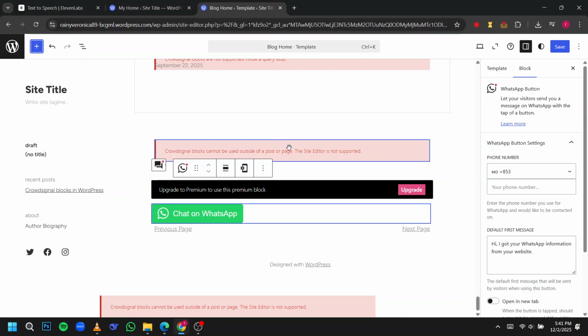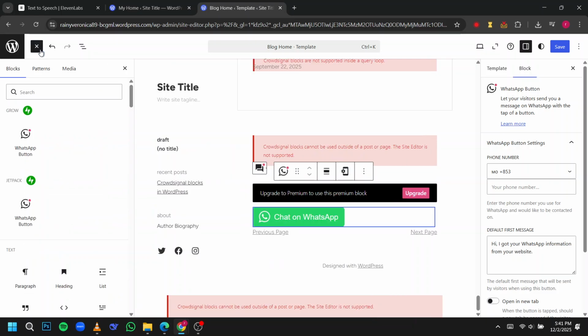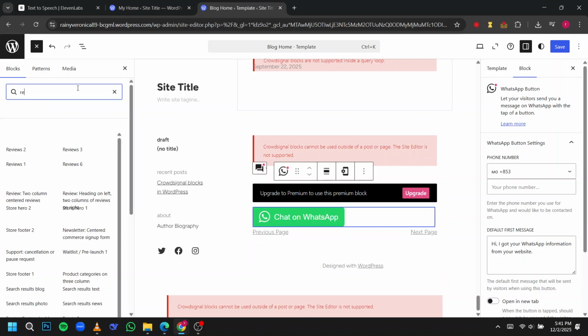Now, to add related posts, you'll need to insert a new block. Look toward the top left corner of the editor where you'll see the Add button, usually represented by a plus icon. Click it. A search bar will appear. Type related posts into the search field.